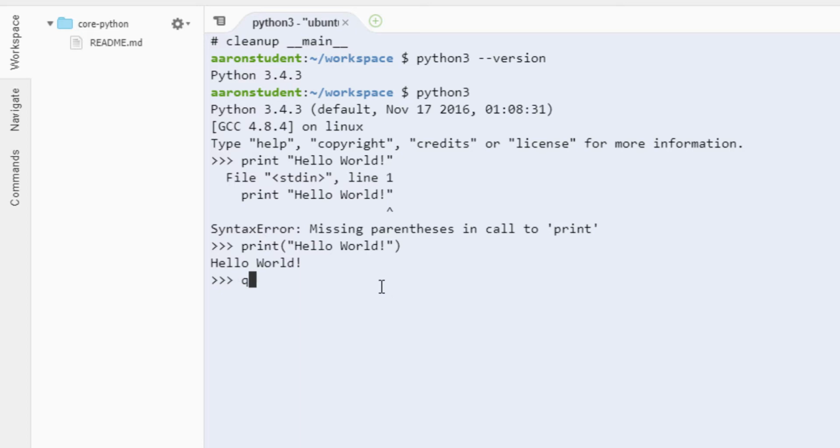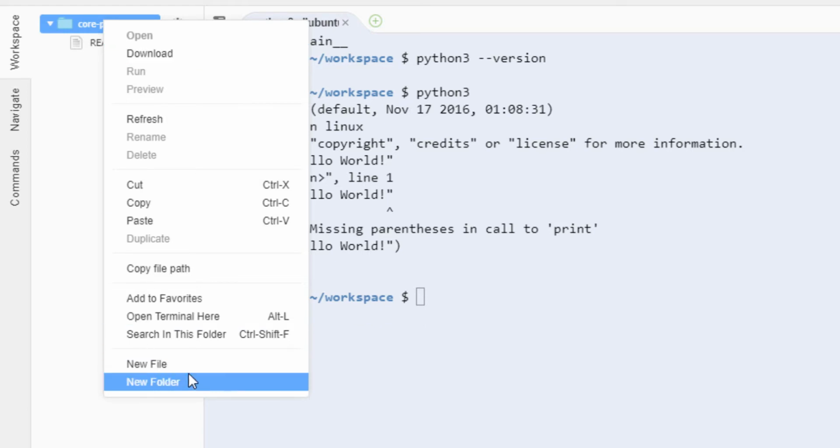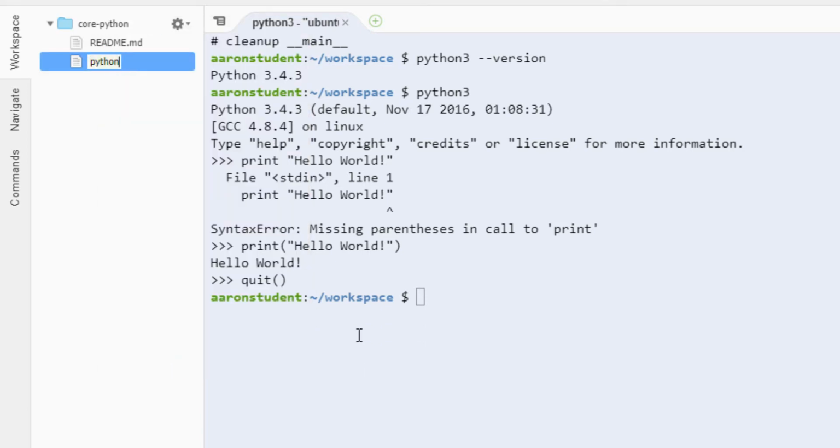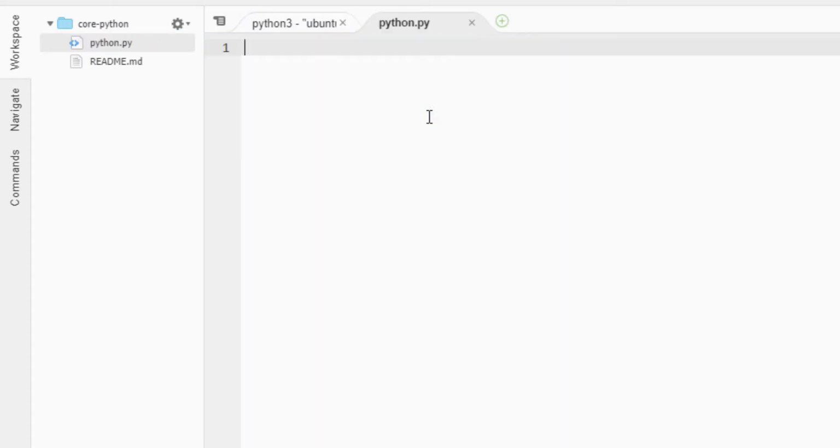Quit, open, close brackets. Now I'm going to right-click on my core Python directory and create a new file, which I'm just going to call python.py. It's convention that all Python files have a .py extension. When I click on that and open it in Cloud9, I'm going to create a function.